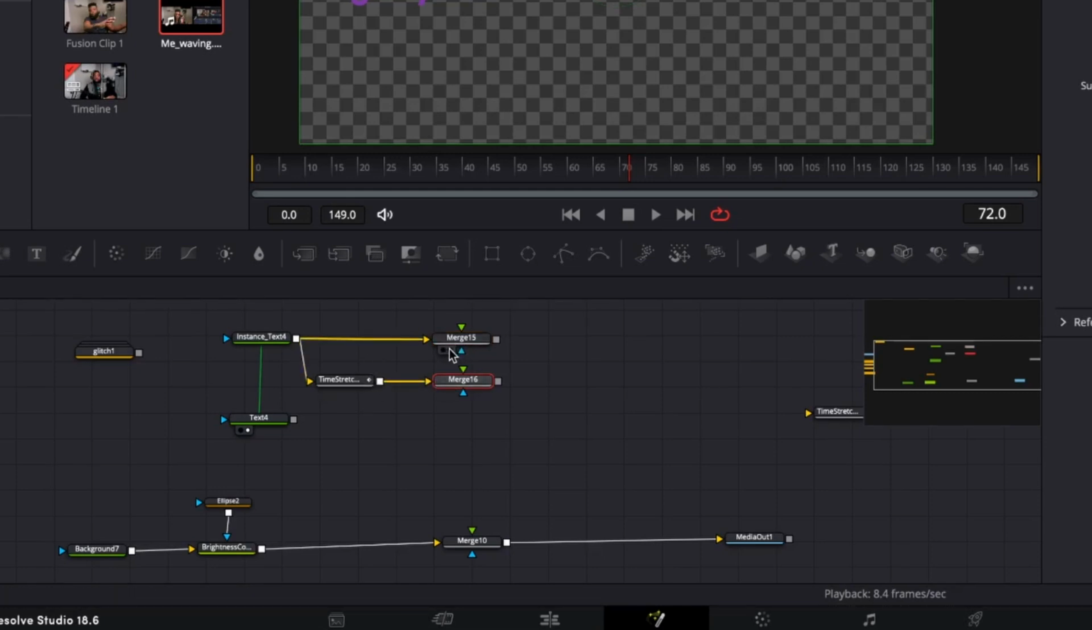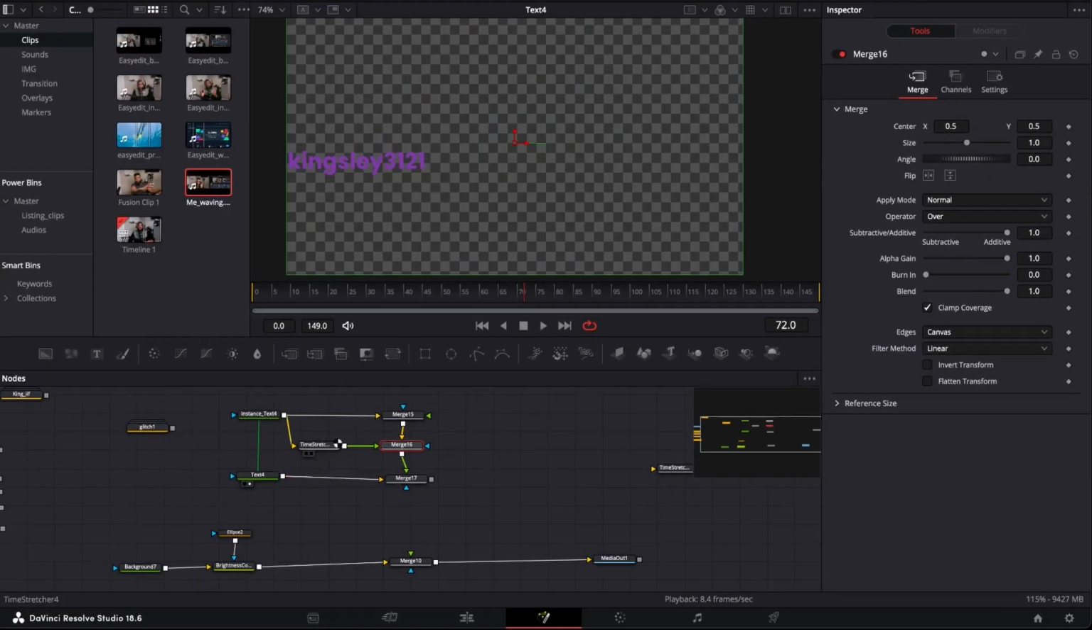Okay, so make sure this is the foreground. So we're going to connect this to the background, and we're also going to bring another merge to connect the text itself that's going to be in the front. Then we're going to connect it as a foreground to this text. We are done with the structure.